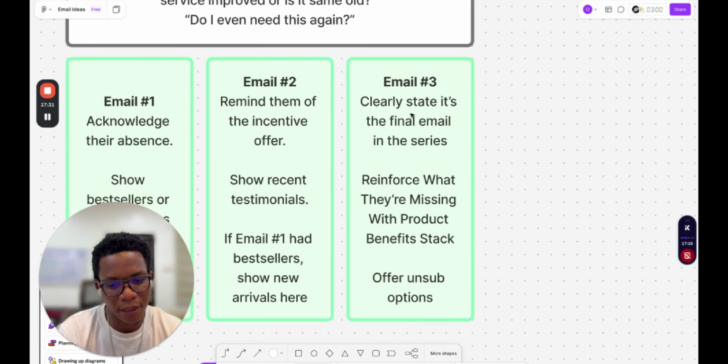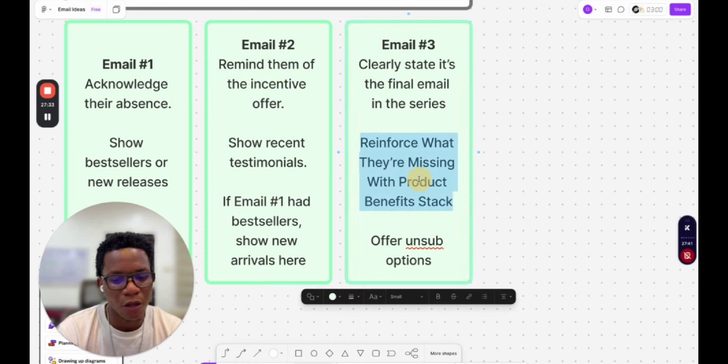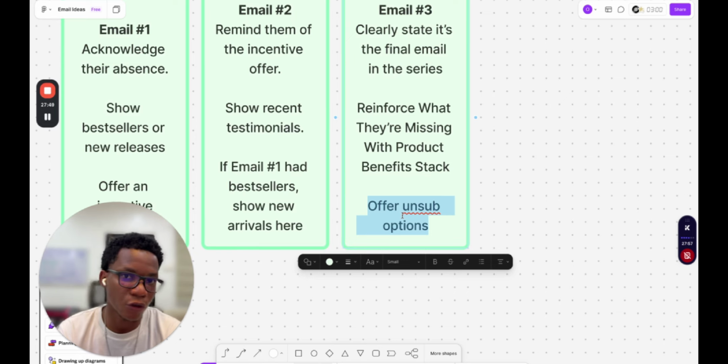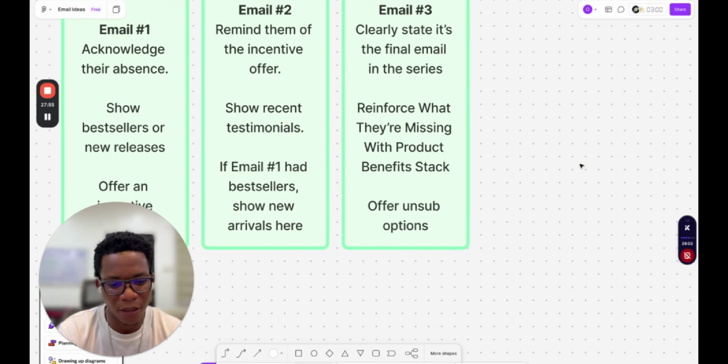Reinforce what they will be missing out on if they stop purchasing from your brand. How you do that is you showcase products and you showcase the benefits of those products, stack those benefits. And finally, you want to offer them an option to unsubscribe right in this email. Because it does not make sense for you, neither does it make sense for them, to keep receiving your emails if they're not going to purchase anymore. So give them an easy way out.